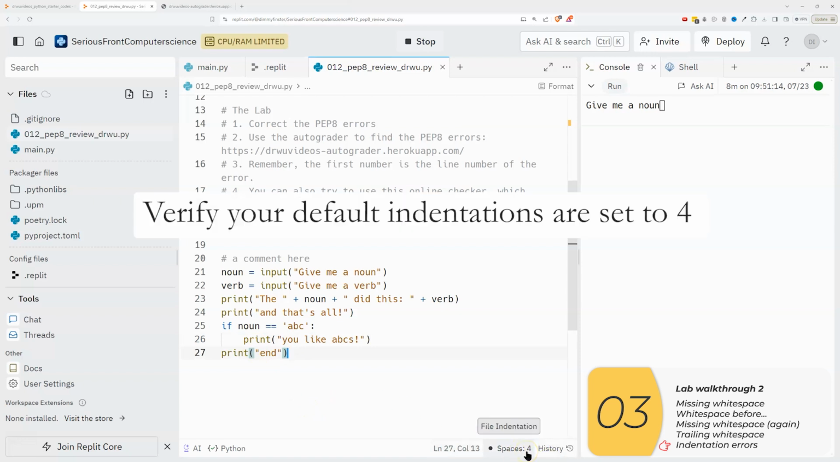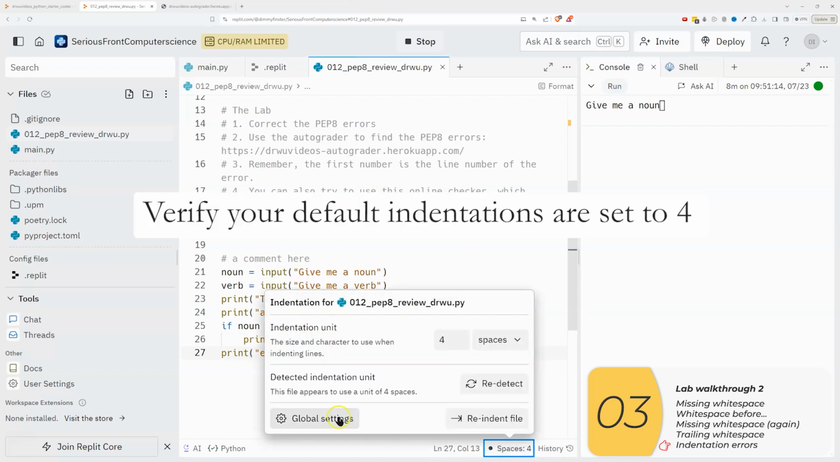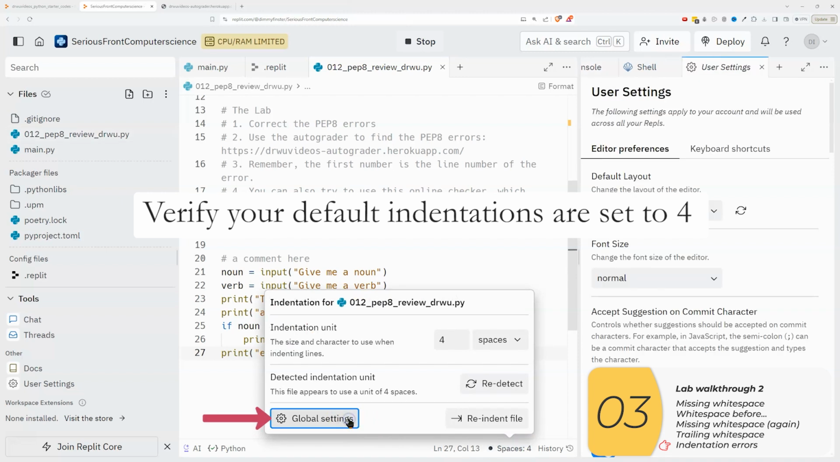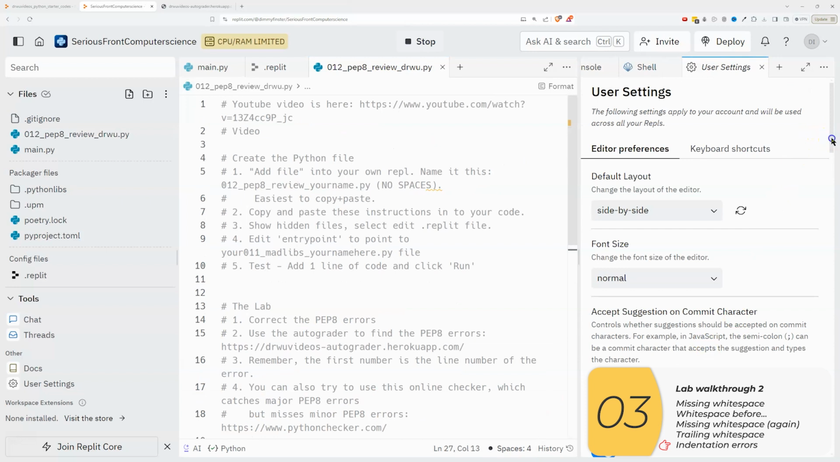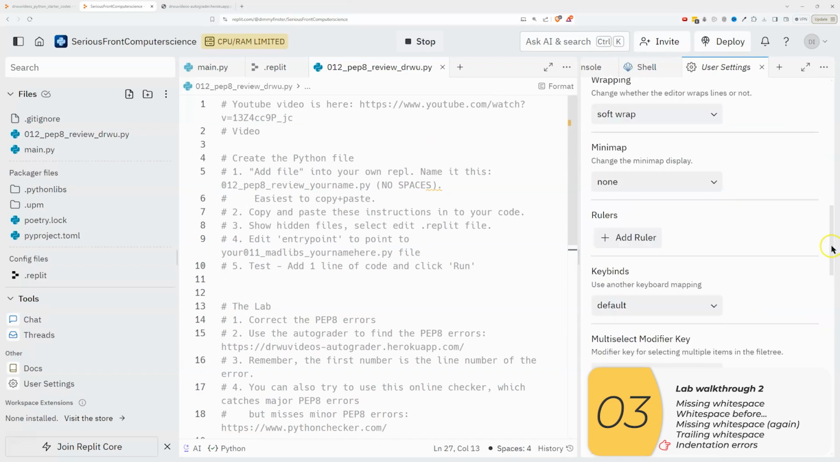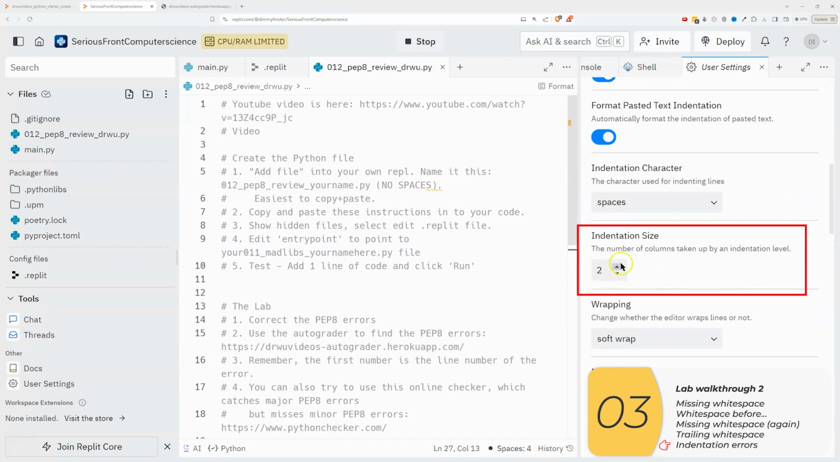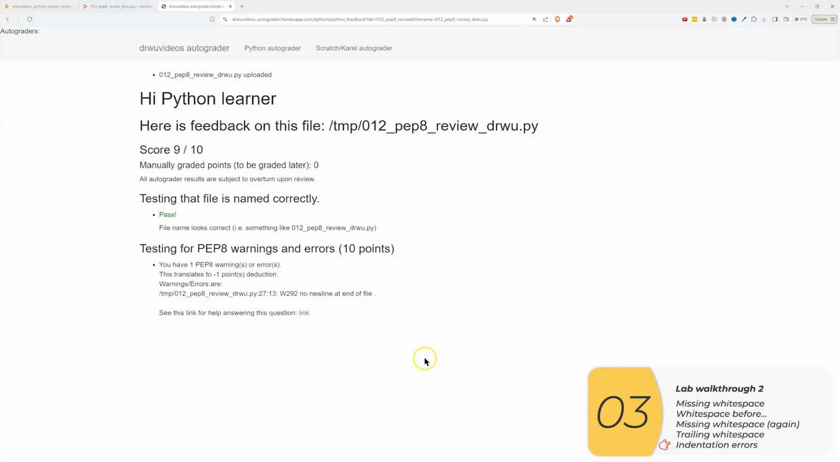I'm going to go back here and make sure I fix it globally. So that means for all of my files from here on out. So I'll click on this global settings right here. Scroll down. See, it brought up this window on the right. I'm going to scroll down. Indentation size. This should be 4. So again, this is super important. It'll save you a lot of pain later on. Be sure that the indentation size setting is set to 4. All right, let's check. All right, 9 out of 10.